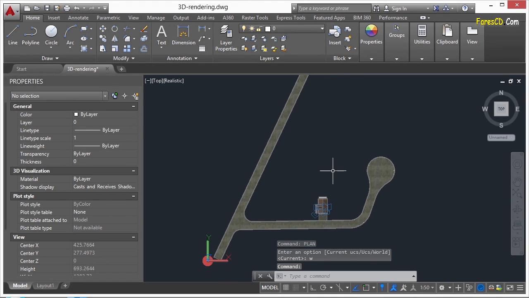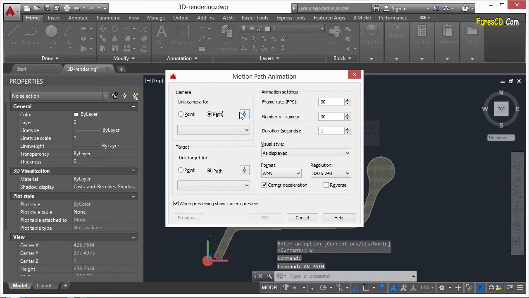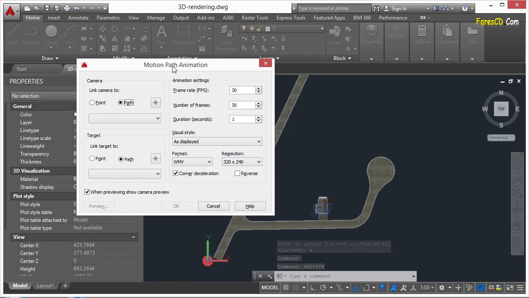And we're going to use the Anipath command, A-N-I-P-A-T-H. This is for the motion path animation. Now, in order to do this, you need two different things, a camera and a target. You have two options for both. Point, a single point, or a path. So if you make your camera go from a point, it's going to stand there and record the video.